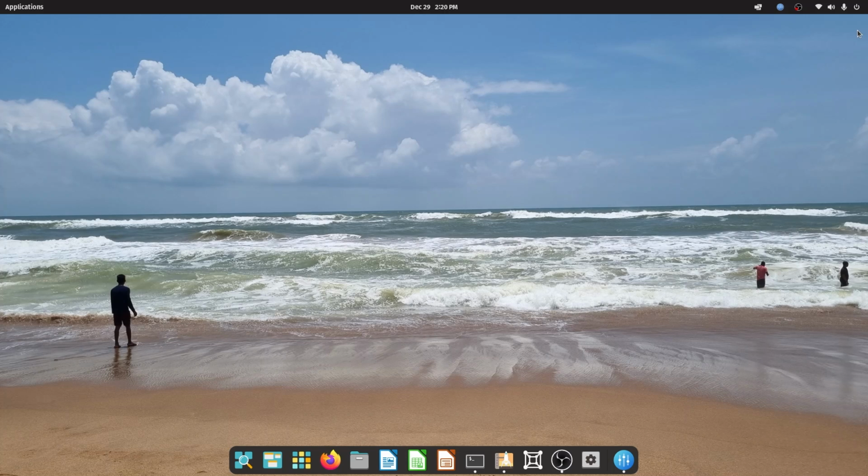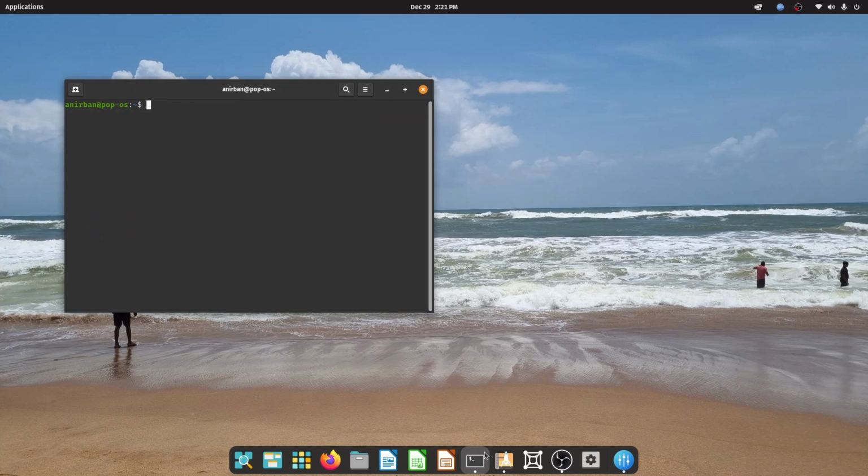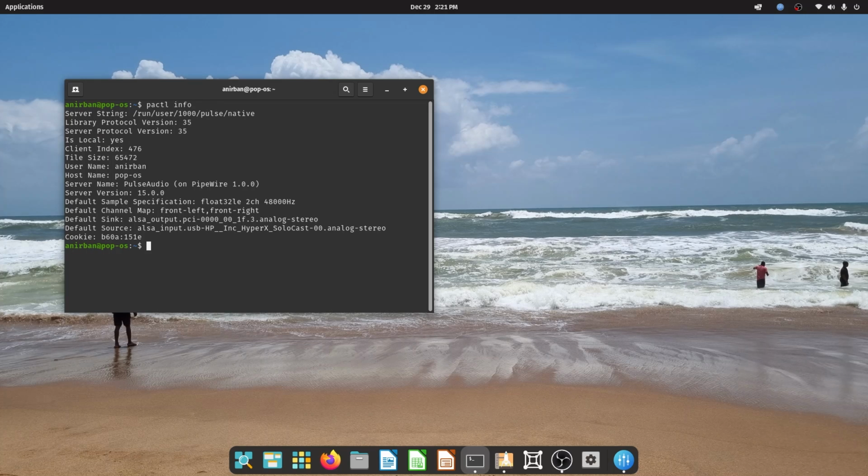And so the first step that you would want to do is actually make sure that your distribution is running on Pipewire. So open the terminal and type in pactl space info, hit enter, and you should be able to see a couple of pieces of information on the screen. The thing to look out for is server name, and even though it mentions PulseAudio, you actually see that it is running on Pipewire version 1.0.